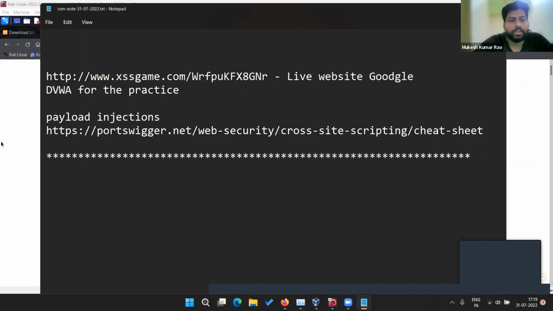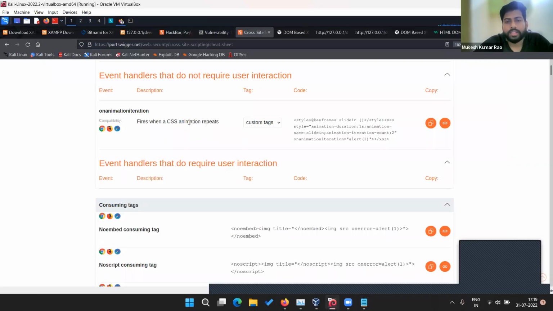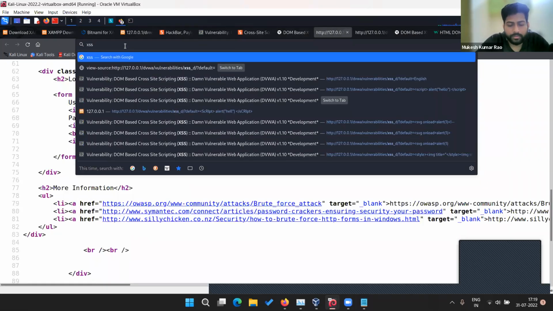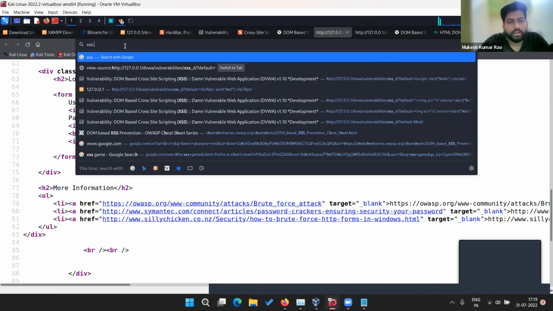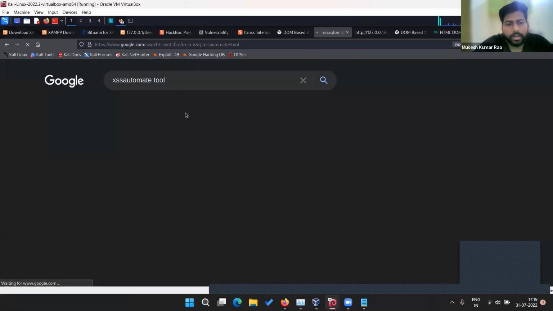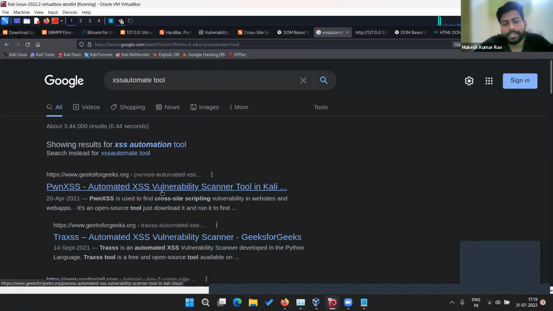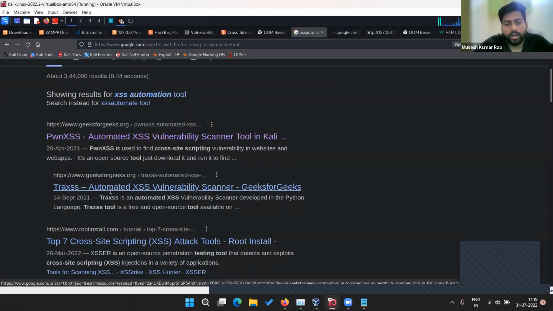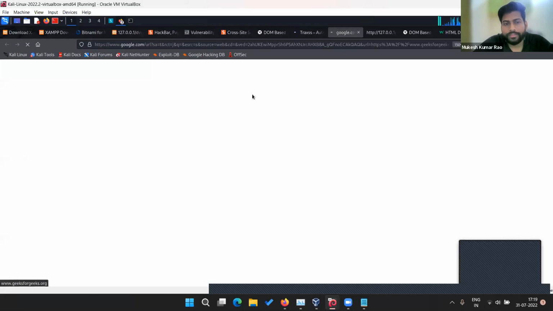On a real website, I think we have some XSS injectors or automation tools available. We will get them on GitHub. Yeah, PwnXSS is also an automatic scanner that you can use. XSStrike is also there that you can try to find the vulnerability. You can download it and check it, because we have multiple options.